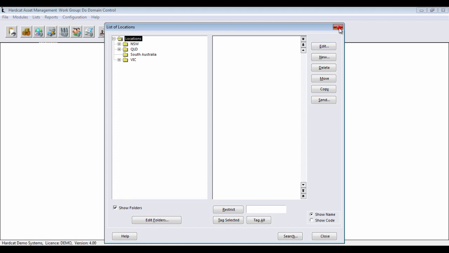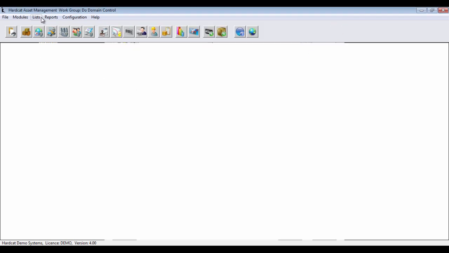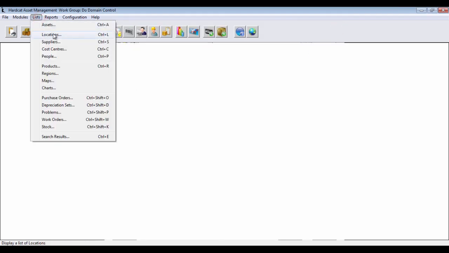To access the location entity can be done in one of three ways. The first way, just like all other entities we've looked at so far, is by clicking on the menu icon. That brings up your location lists. The other two ways are via the list menu, locations, or by using the keyboard shortcut Control L.